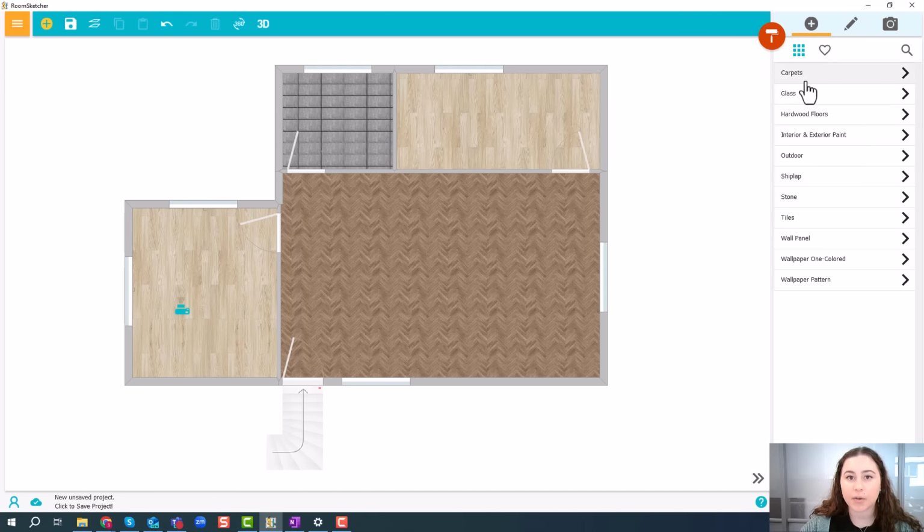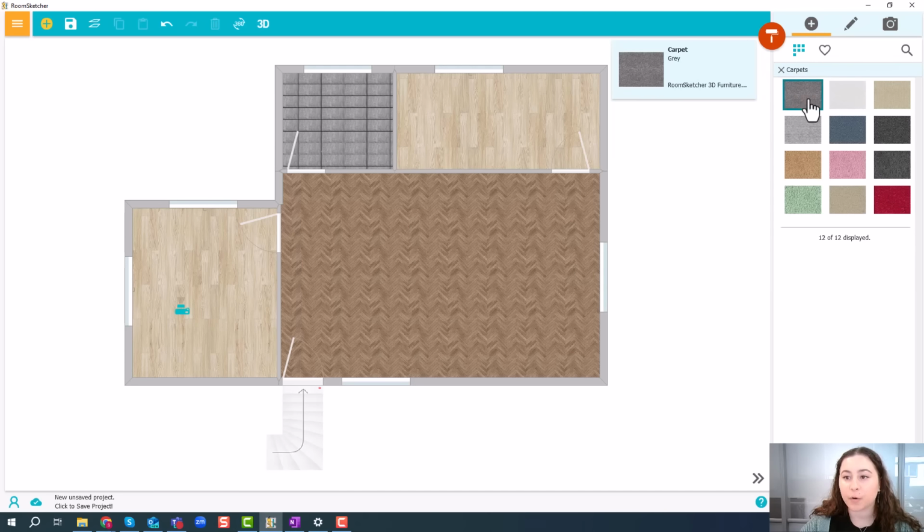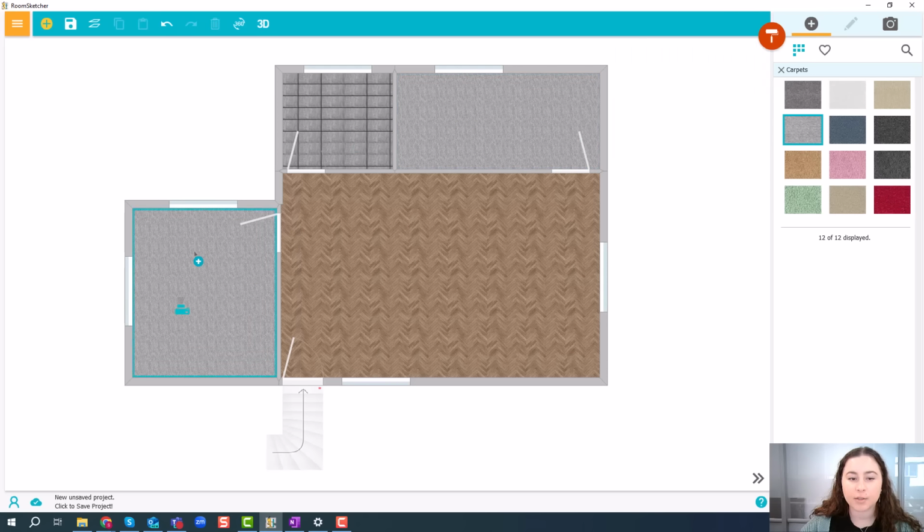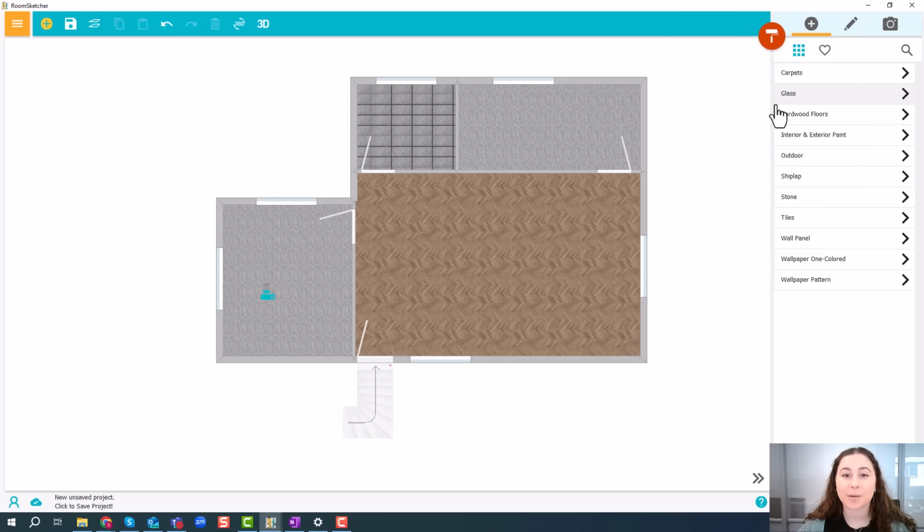Next thing I need to add is carpet for my bedrooms. So they do have gray carpet, so just click once to choose it and click to add them. And that's it. Now that we're done with our materials, let's add some furniture. So we'll open the mode button and go to furniture mode.